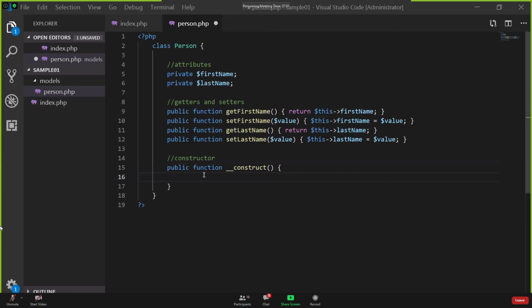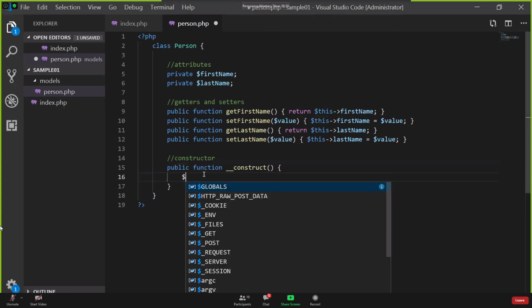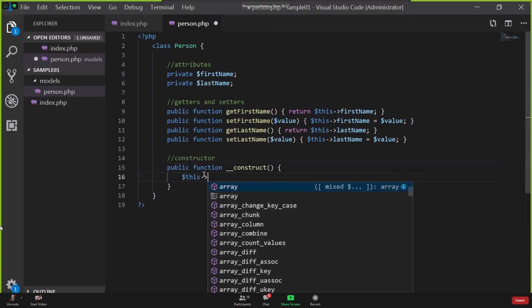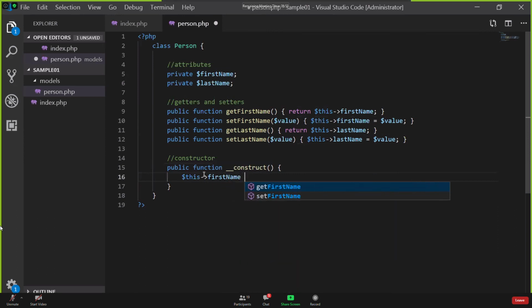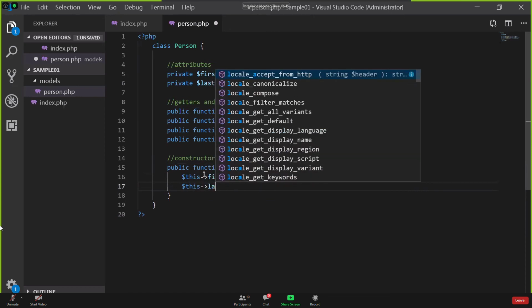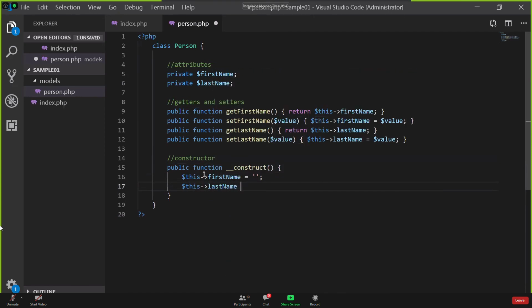Okay, so we're gonna do a very easy one. Say this first name equals nothing. This last name equals empty.